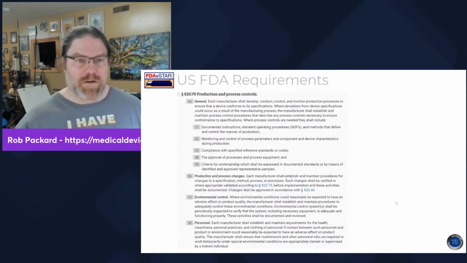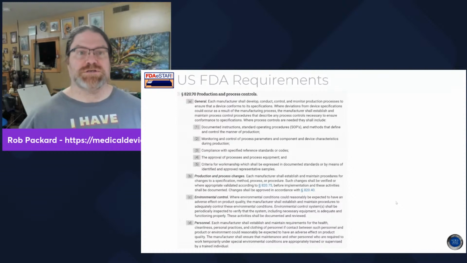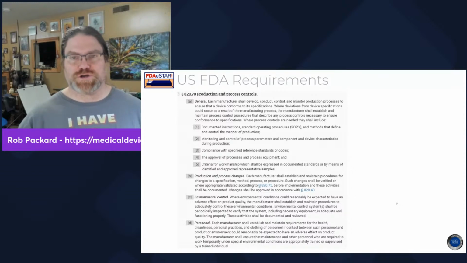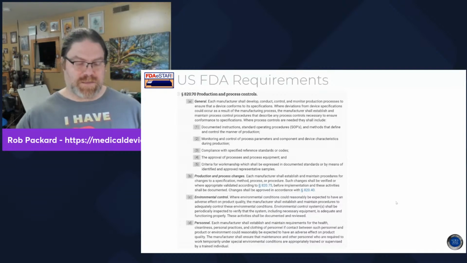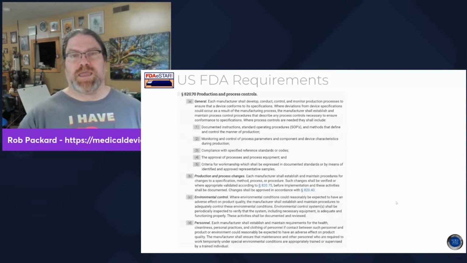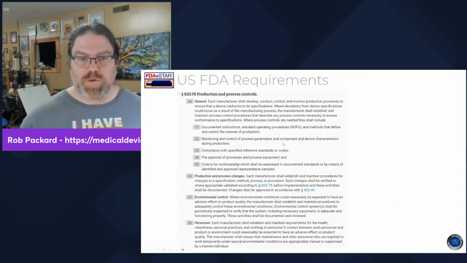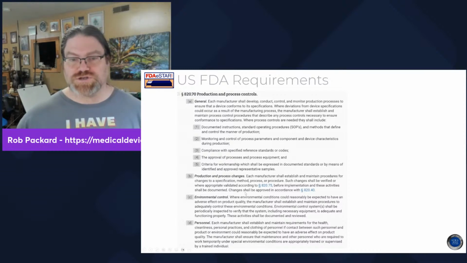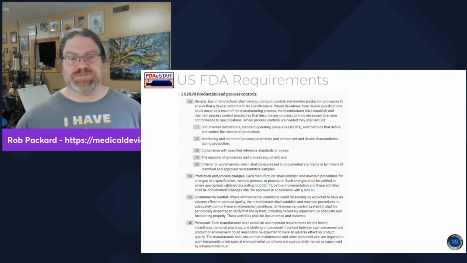Here's the FDA requirements. I've broken it up into 2 pages for the production process control requirements. And this is one of the major QS modules that the FDA inspectors will look at. They'll look at CAPA, design, production process controls, and management systems. So they have general requirements, production process changes. So this is when you change anything in production, you want to document that and validate the changes.